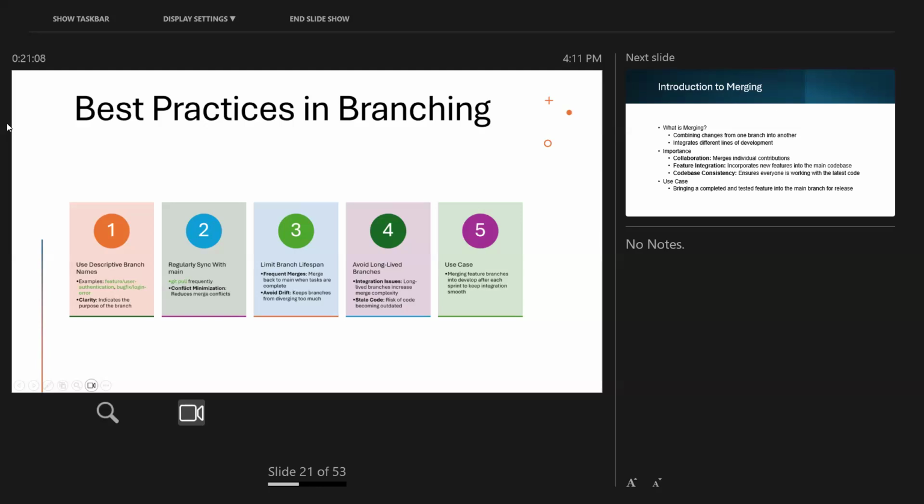Number 2, we have regularly sync with the main branch. We want to make sure we pull frequently so we avoid conflicts, we avoid merge conflicts, and as mentioned in the other point, conflict minimization. Now we can go on to our third point, limit the branch lifespan, frequent merges, merge back to main. When tasks are complete, you want to make sure you merge frequently. You want to avoid drift, keep branches from diverging too much. As we mentioned before, and as we keep mentioning, it's important to keep pulling and keep merging branches, make sure they don't diverge too much.